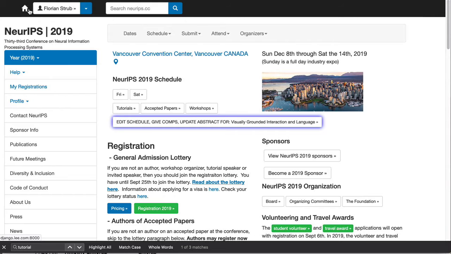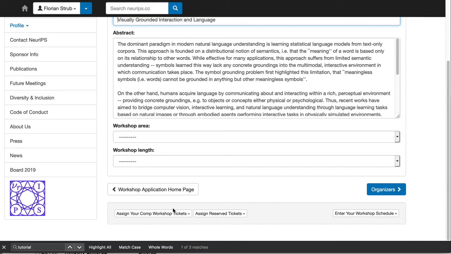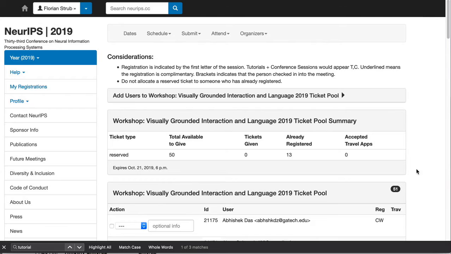Okay, now we'll go look at the reserve tickets. So again, this button will be missing until the workshop chairs allocate reserve tickets to workshops. And once that happens, this button will appear and you can interact with it.